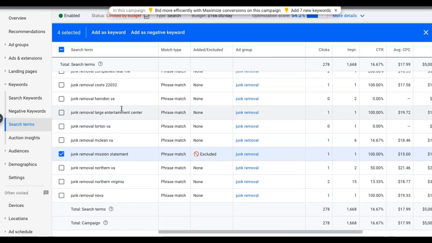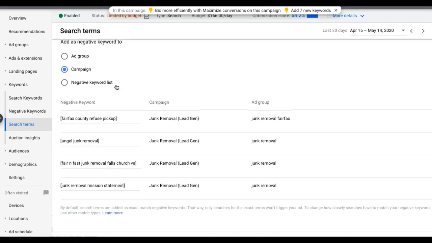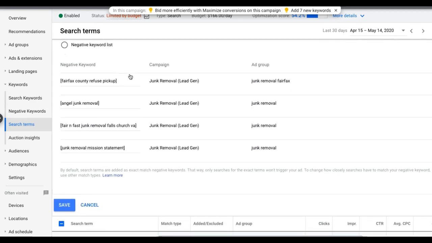So that's one aspect of the search term report. We have our negative keywords, so we come up here, add as negative keyword. I do them at the campaign level. If you want to see ad group level, I have another video for that. You can just go to the channel. It's under one of the playlists, I believe, negative keywords.